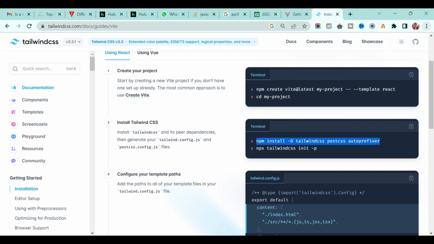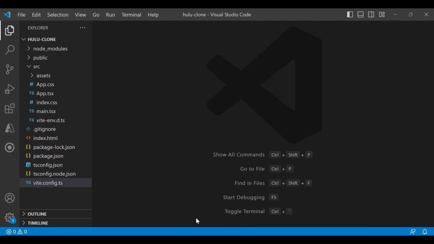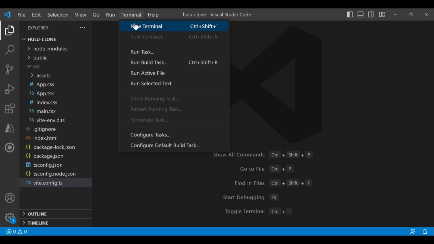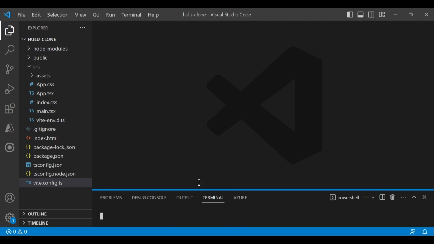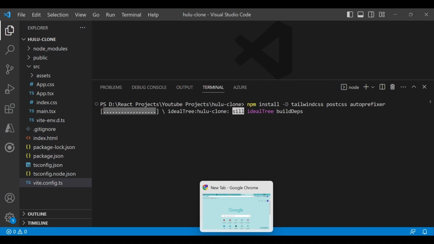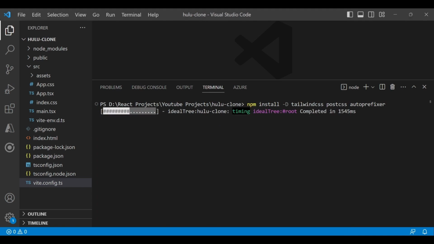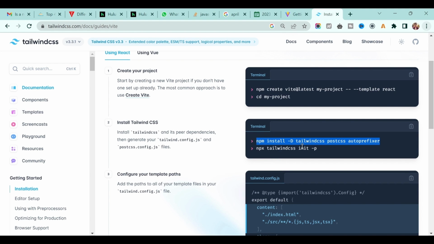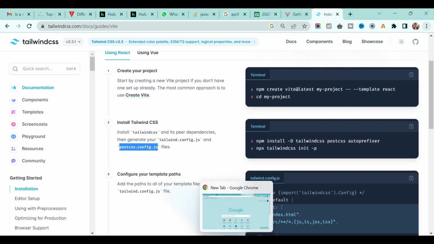So copy it and go to your project folder. Go to the terminal and say new terminal. Here you can just paste it, and that's all. Okay, next go back and copy this second command. Once you execute this second command, it will add these two files, tailwind.config.js and postcss.config.js.